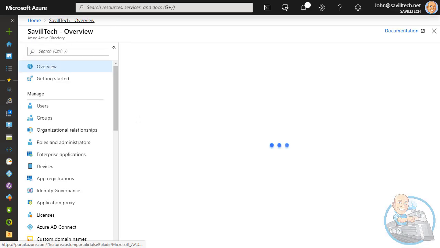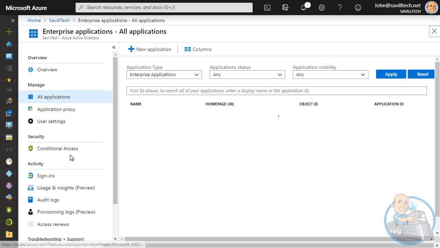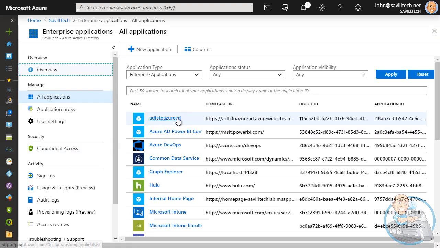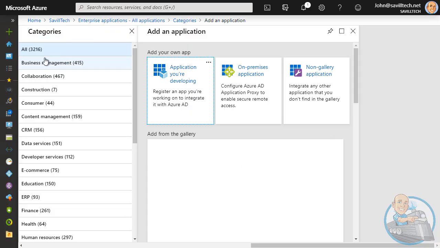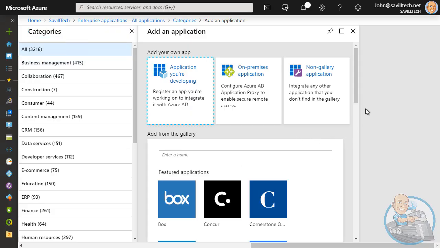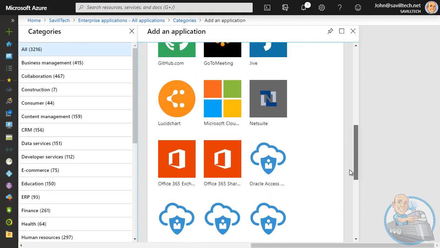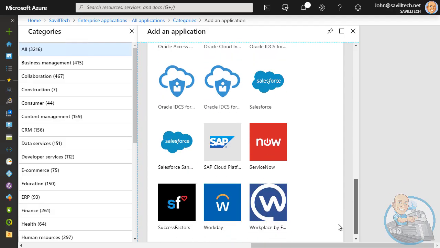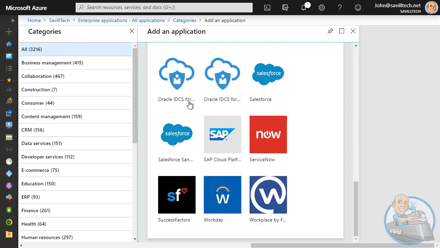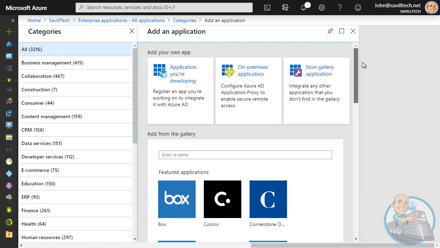If I step out for a second and go to my enterprise apps, this is where I can add the applications that I want to federate with. I've got some added in my environment. If I do new application, there are 3,216 applications like Box, Concur, G Suite, Dropbox for Business, DocuSign, GitHub, Oracle, Salesforce, ServiceNow, Workday, and they're just some of them. Obviously, there's a lot more. So if I'm using those other SaaS solutions, I can seamlessly single sign on to those as well. That's a nice capability of Azure Active Directory.